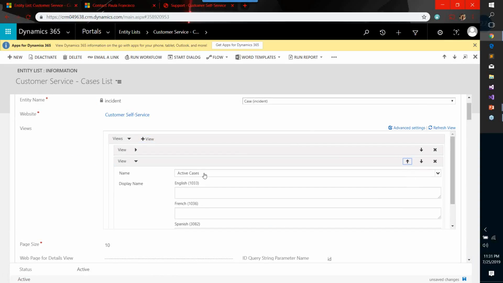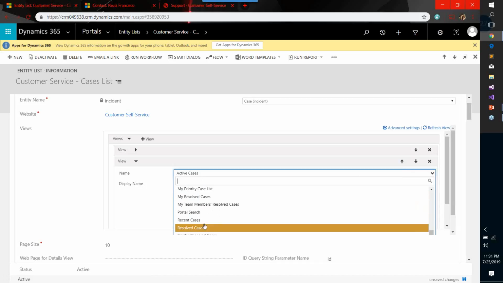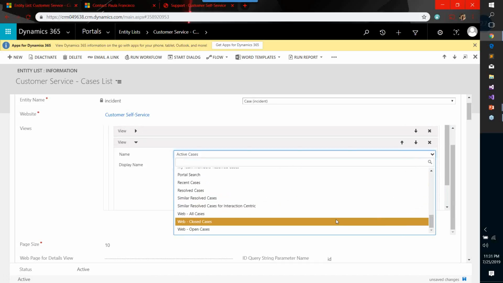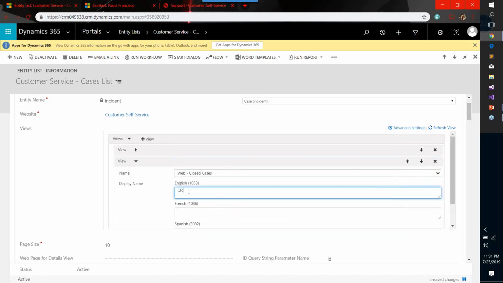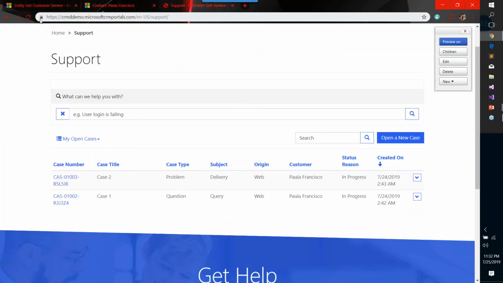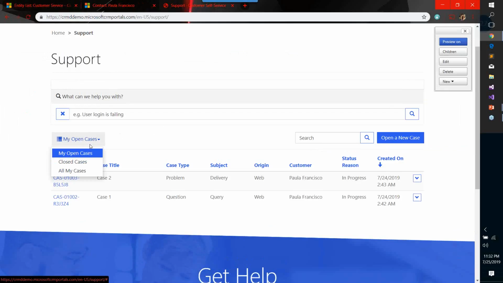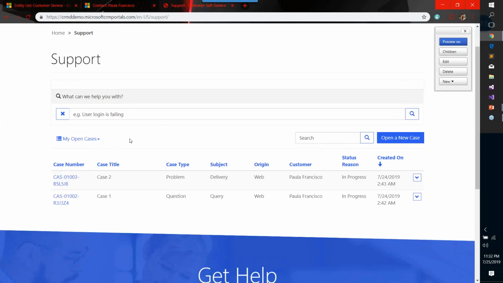Now if you want to add it back in, same way. Let me put that on the second one. Then let's just put in the same view. Closed cases. And I want it to say closed cases. Save the changes. Let's go back to the portal and see if that works. And then there you go. The closed cases is back again on the entity list view. So that's what I was telling you, that it's very easy to configure the layout and to configure the data content of your portal solution.